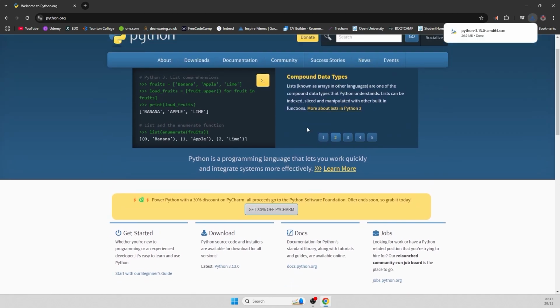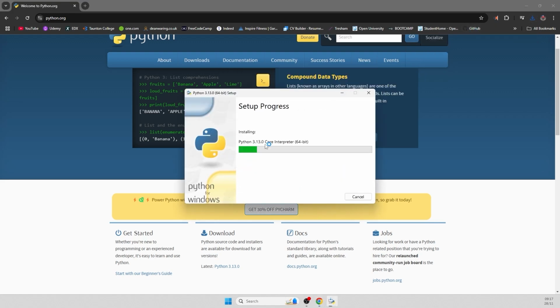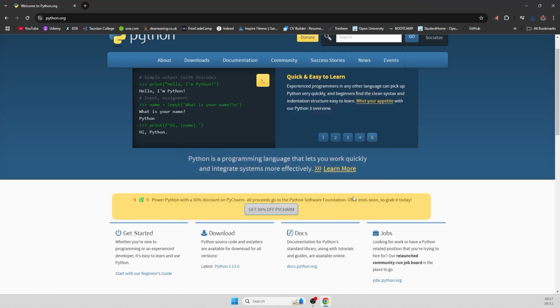Also, I'm downloading the Windows version, but you can get versions for the Mac and Linux. Just click on Downloads. Once it has downloaded, just follow the usual prompts. You can leave everything at default and just click Next. It should only take a minute or two. Once done, you can close the installation window and close the browser. And now we're ready to prepare VS Code.